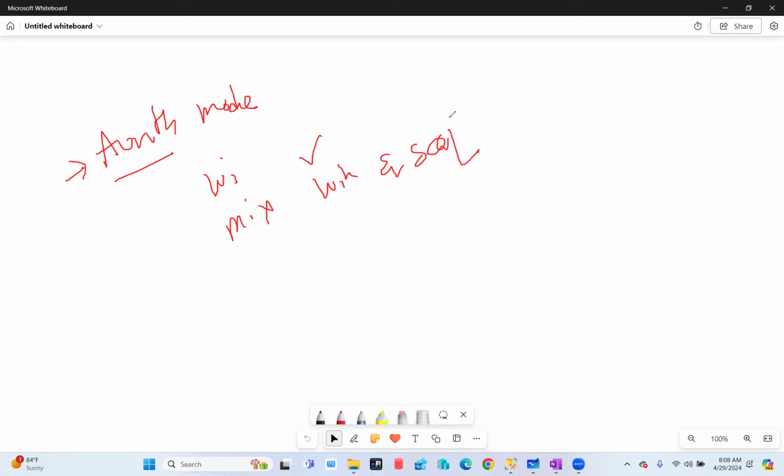One more thing is authentication mode. This is also very important. Mostly we have two modes: one is Windows mode, one is mixed mode. Mixed is nothing but Windows and SQL, meaning it allows Windows logins and SQL logins. Windows mode means only Windows logins; it will allow only Windows logins.